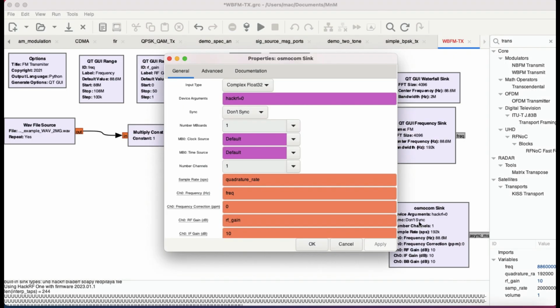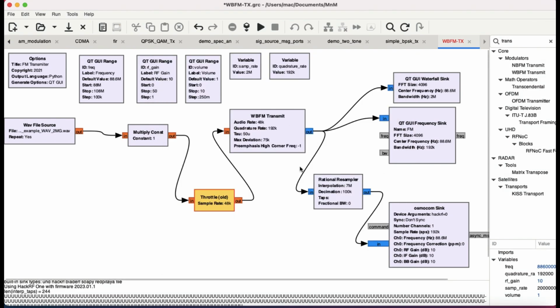Osmocom sink. In the Osmocom sink, I have the device argument hackrf because I'm using my HackRF as a transmitter. Quadrature rate is going to be 192 kilohertz, because always remember this: after the rational resampler, your sample rate changes. So we're using 192K as the sample rate. Everything looks simple. That's all you need to do.